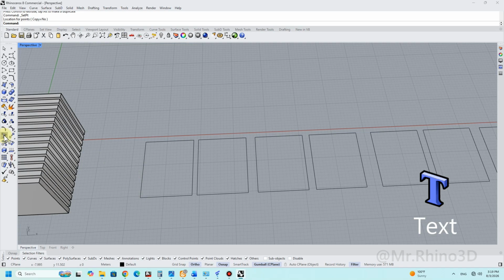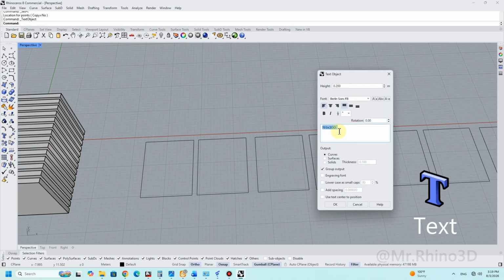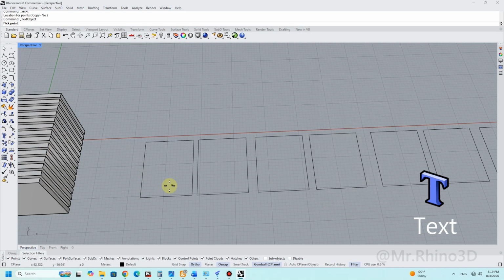Text. This command draws text-shaped curves, surfaces, or polysurfaces based on TrueType fonts.